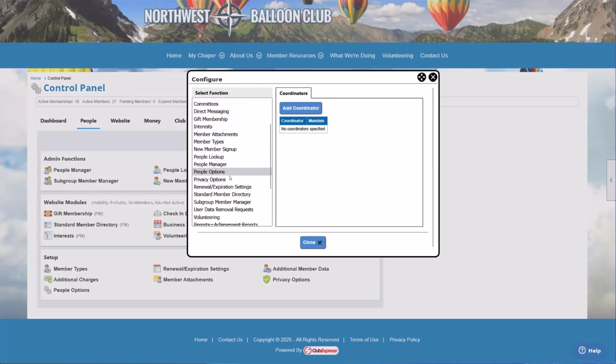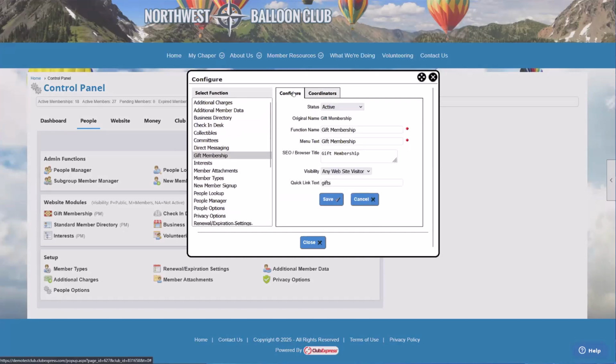If it's a website module, so something like our gift memberships, we can come over here. We'll see the gift membership module. It's a module that allows people to send a gift to someone who isn't a member and pay for that person to become a member as a gift. So they can gift a membership. We can configure modules here. So we can either turn it on and off. So if we say, hey, we don't really do gift memberships, we can disable it.